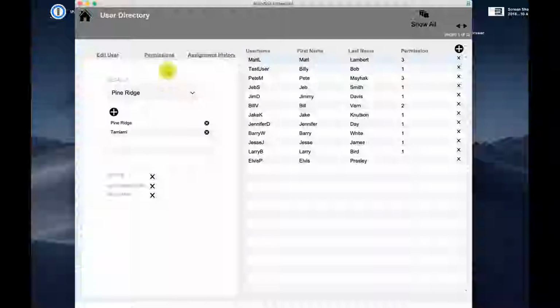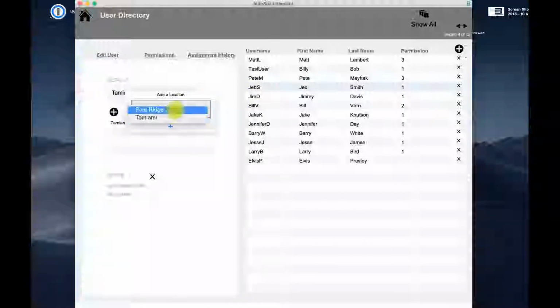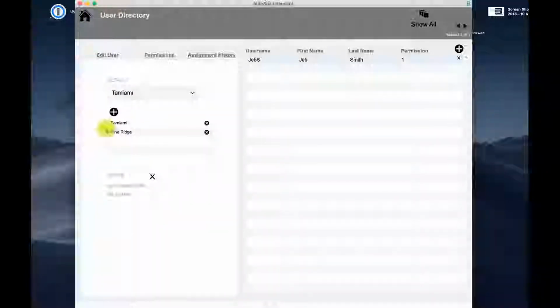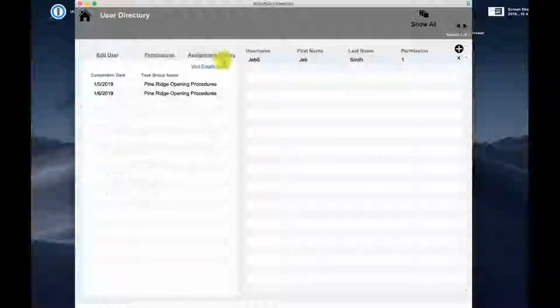On the permissions tab here, we've got the different locations, and you can add a location to each user. So if this guy Jeb S needed a location added, and I wanted to add Pine Ridge, I would just hit that, and that's it. Done. I added him to Pine Ridge. And I can view assignment history. For this particular user, Jeb S, he's completed 2 projects, one yesterday and one today.